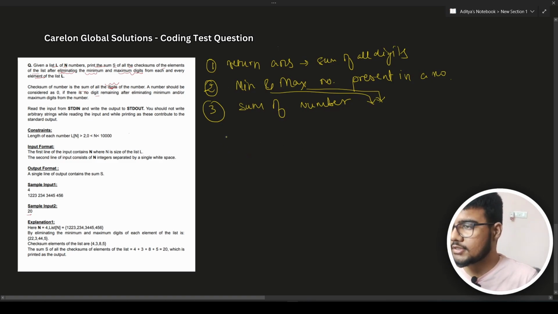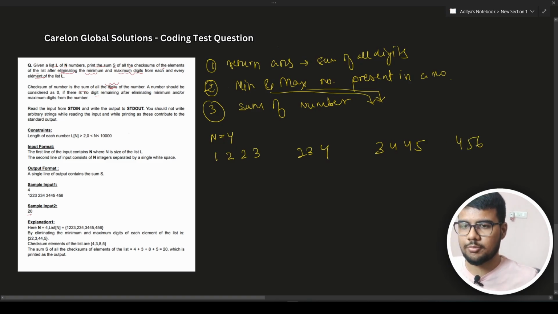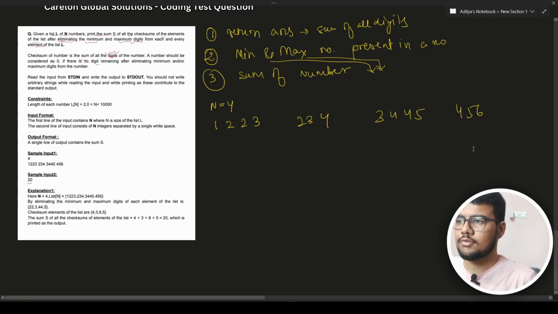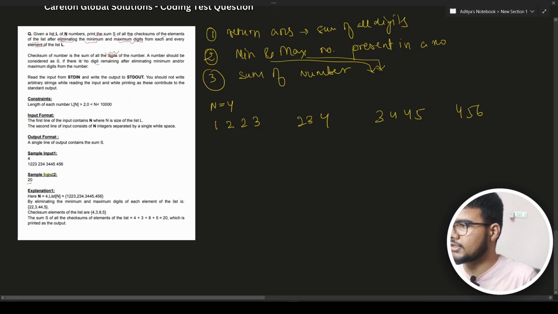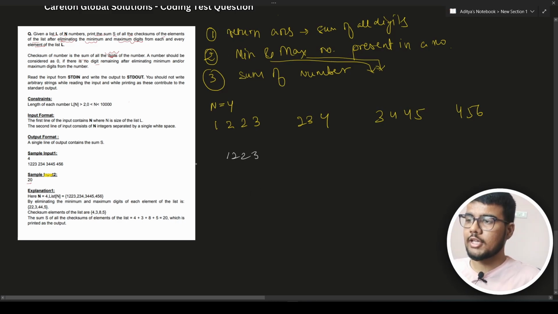The test case is we have 4, which is the size of the array, and then we have 1, 2, 2, 3 as the very first number, 2, 3, 4 as the second number, 3, 4, 4, 5 as the third number, and 4, 5, 6 as the fourth number. Great. So we'll solve this to see how we need to get the correct answer that is shown in the sample output. It should be output, guys, not input. So 1, 2, 2, 3, which means we have 1, 2, 2, 3. We need to remove the minimum number.